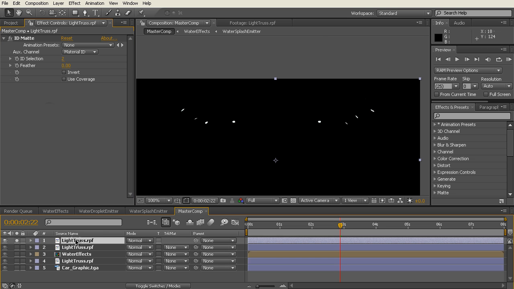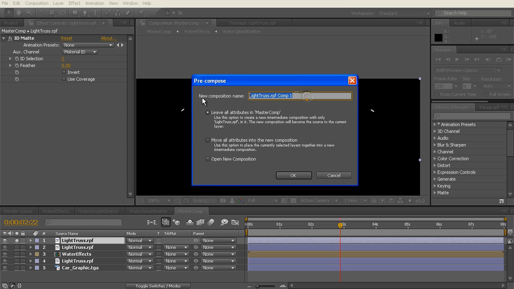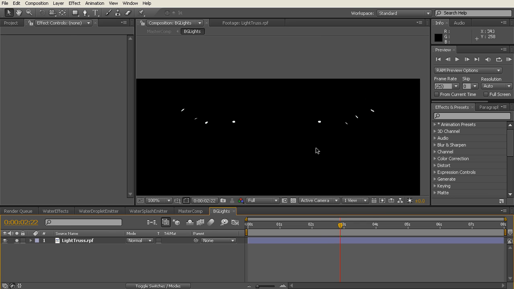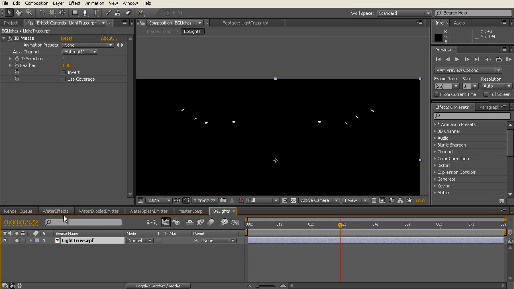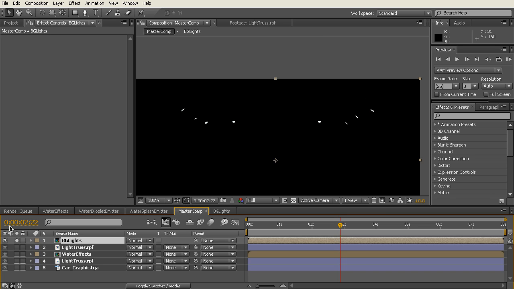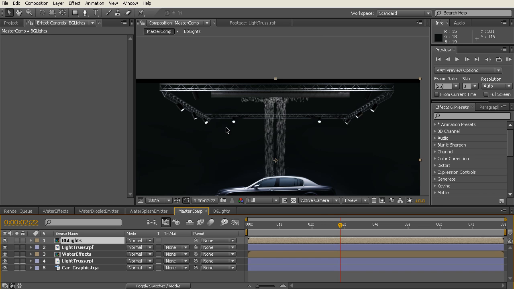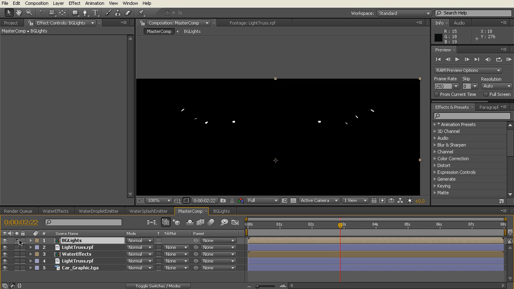So we can use that to feed into optical flares. But before we do, we need to pre-comp it. So let's go Layer, Pre-Compose, and we're just going to call this BG Lights, and we're going to move all attributes into the new composition and open the new composition. So we'll go OK to that, and so there's our lights only. And if we come back out now to our master comp and switch on the rest of the layers, then we have our BG lights happening in the scene like that.